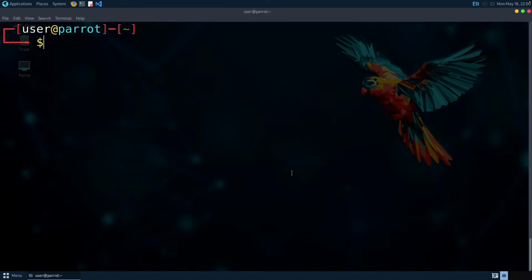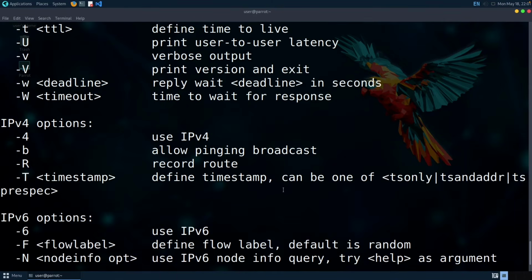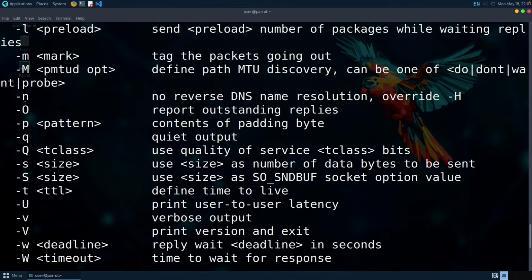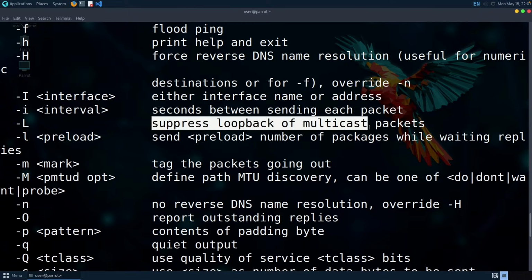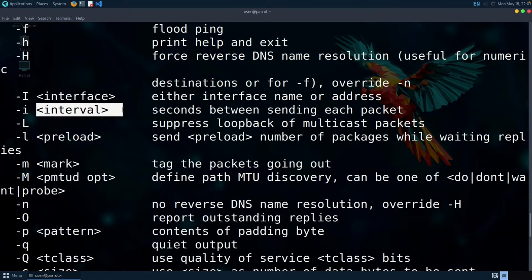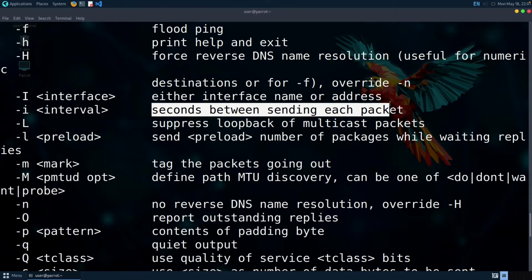Another command that I want to show you is the ping command, P-I-N-G, ping. If I type in ping -h, this is going to bring up a help menu to understand how we can use this command. We can see here again a lot of options. These on the left are what you call arguments. Arguments allow you to run the tool the way you want it to. For example, if I use this argument when I run the tool, this is what it does. If I want to use this argument here, I can set the seconds between sending each packet.